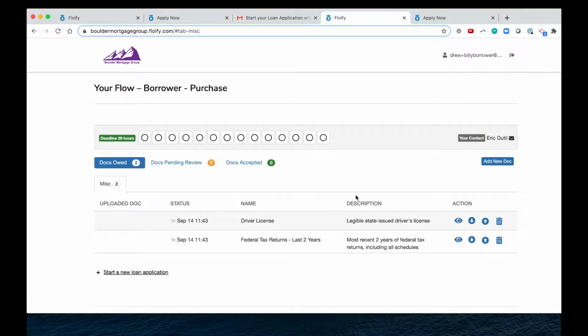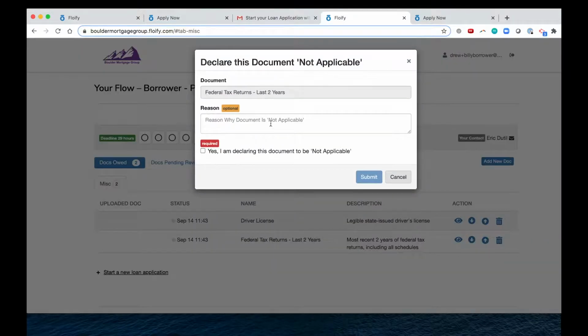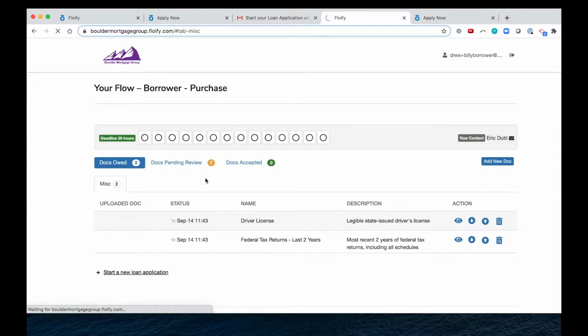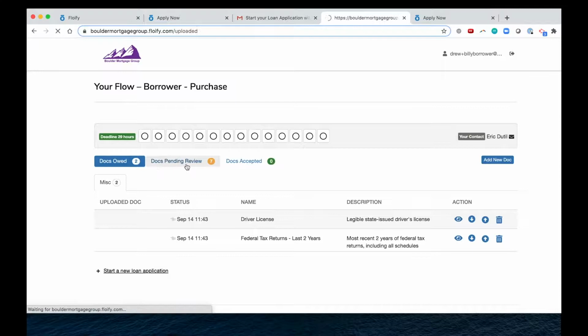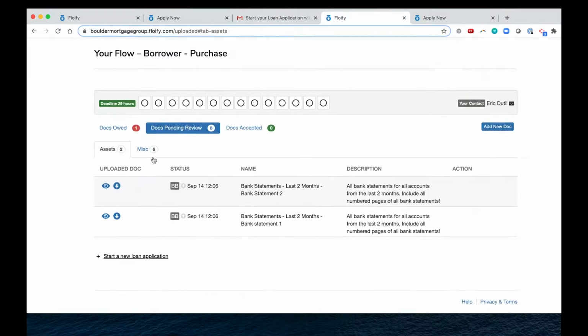Now, if the borrower needs to declare a document not applicable, let's say for whatever reason they don't have tax returns, they can click on the trash can and they can provide you with a reason. Then they're asked, yes, I am declaring this document to be not applicable. They can click the checkbox, and then again, they can click submit. Just like any other document, that's going to move into the docs pending review for you to see and review this.